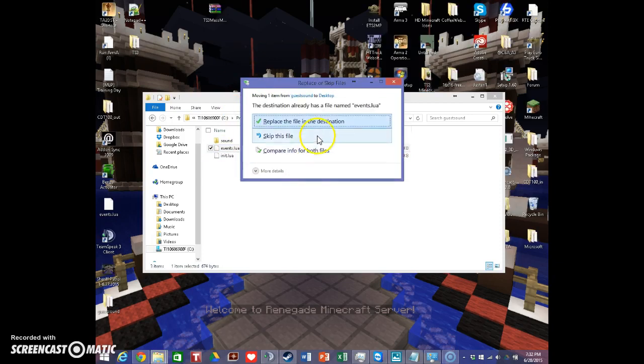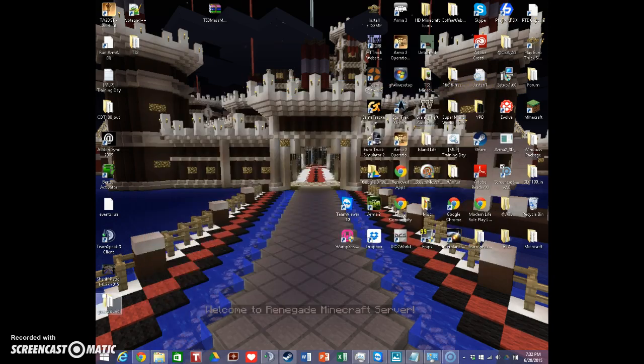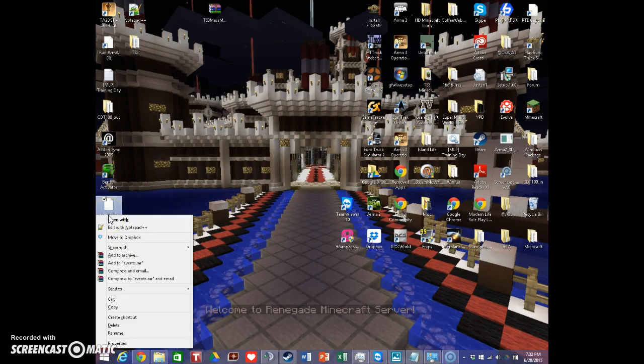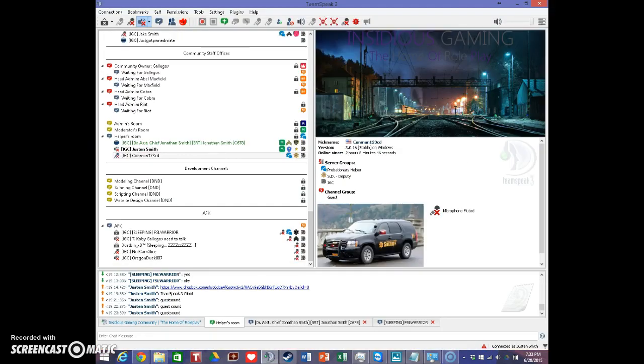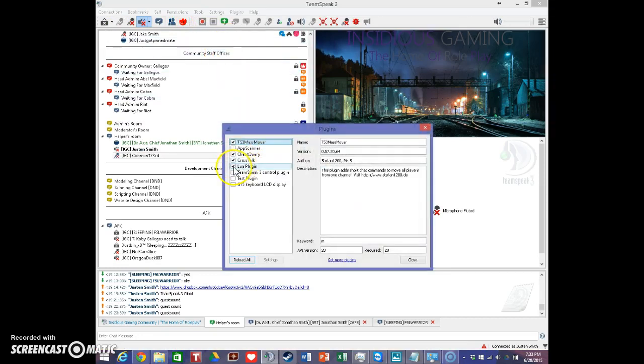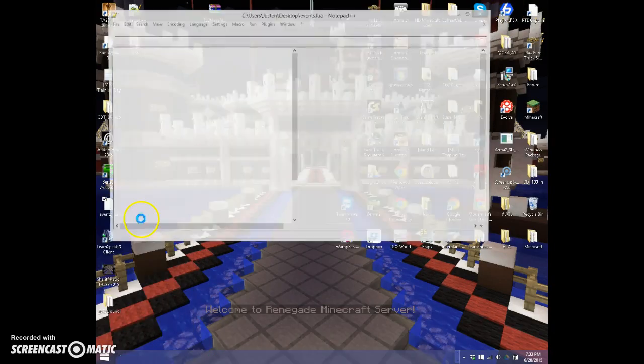Continue. Ignore that replace things you already had in here. Minimize this. You'll click on the Lua plugin. First, we're going to go to TeamSpeak, actually. On TeamSpeak, we're going to first click on settings, plugins. We're going to make sure this is unchecked while we're doing this. Uncheck that. Minimize.